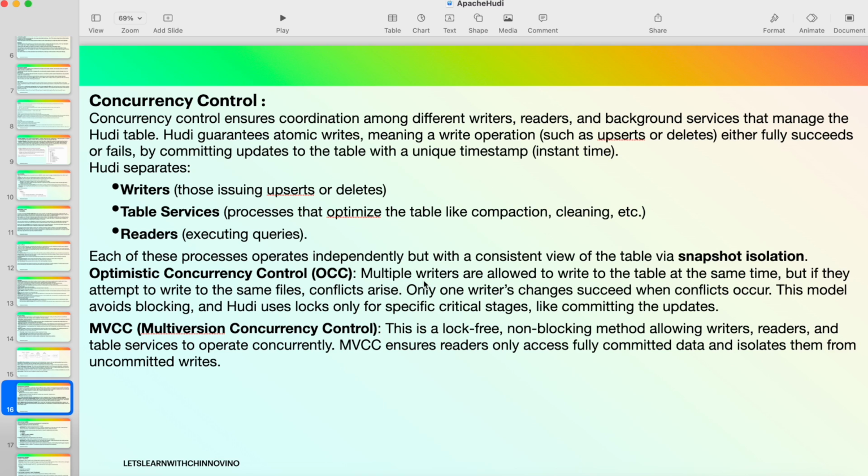If you see here, multiple writers are allowed to write into the table at the same time, but if they attempt to write to the same file, the same file slice, or the same partition, a conflict arises. Only one writer's changes succeed when a conflict occurs. This model avoids blocking, and Hudi uses locks only for specific critical stages like committing and updates. That's what it says.